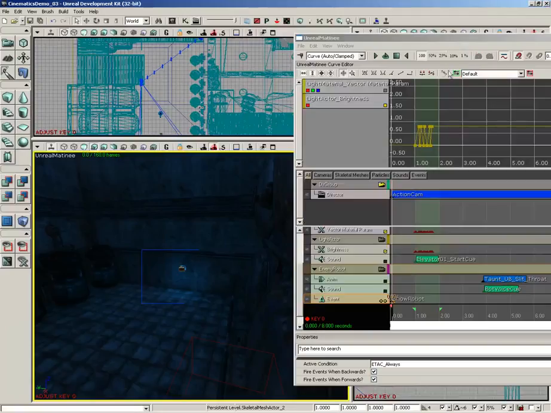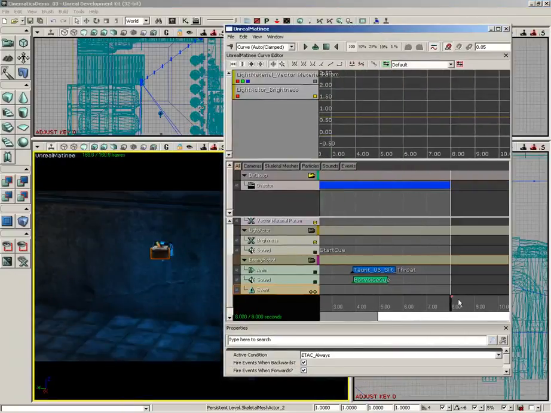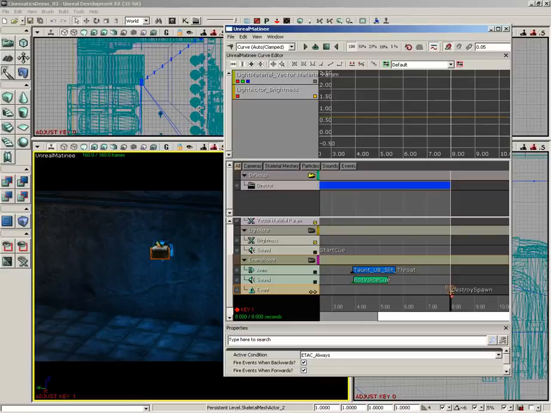So now let's close out of Kismet for a moment. We're going to add one more just to the end of our animation. So press Enter, and we'll call this one Destroy Spawn. Actually, yeah, destroy spawn, because we're actually trying to do several things at once. You can name it anything you want. You can name it popcorn and baseball if you wanted to.